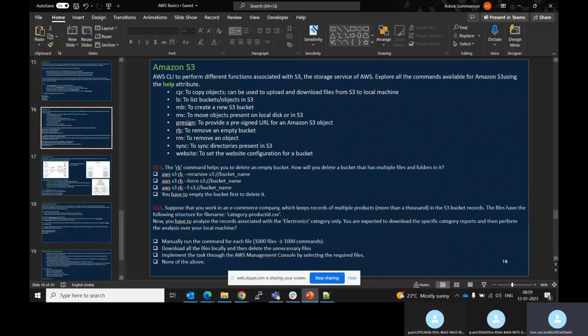Yes, Ashok. So, this is the AWS CLI we have done just now, whatever we have actually worked on. So now tell me, what is the RB command that helps you delete an empty bucket? How will you delete a bucket that has multiple files and folders in it?